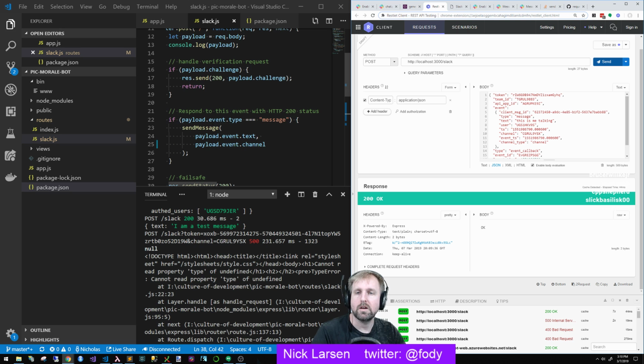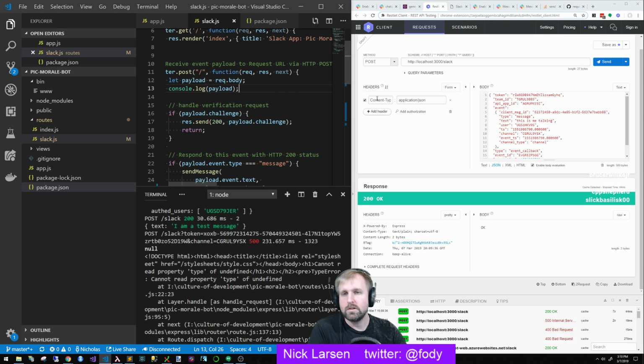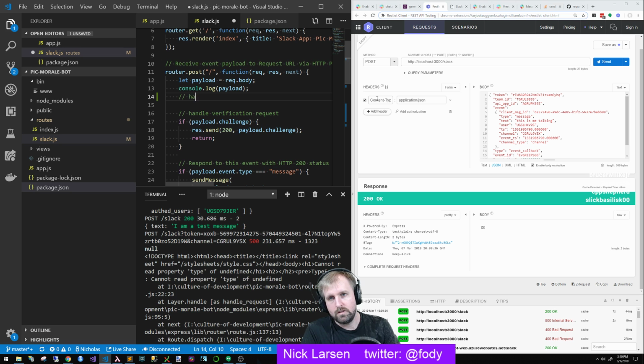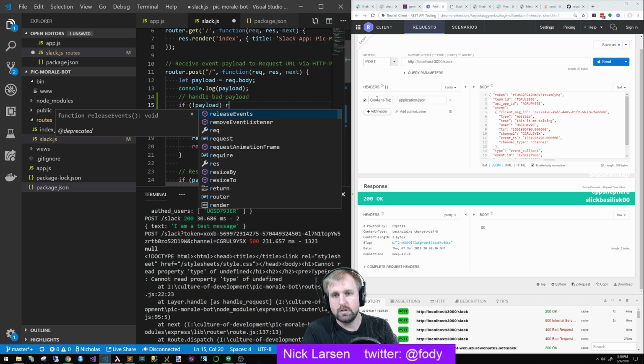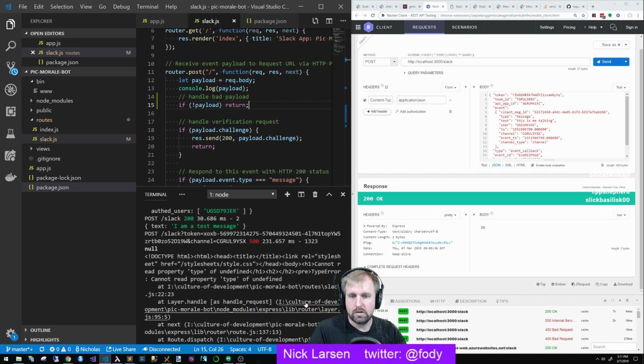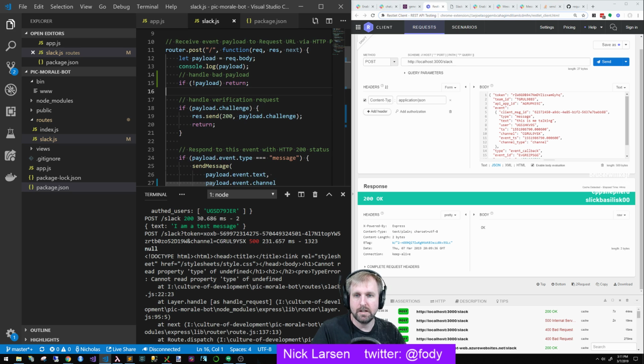Oh, yeah. Okay. Then we just have this handle bad payload. Okay. If not payload, I guess that's really it. Return. Okay, so it did give me the JSON, which is great. It means I am posting JSON. It's telling me that I'm not sending text.